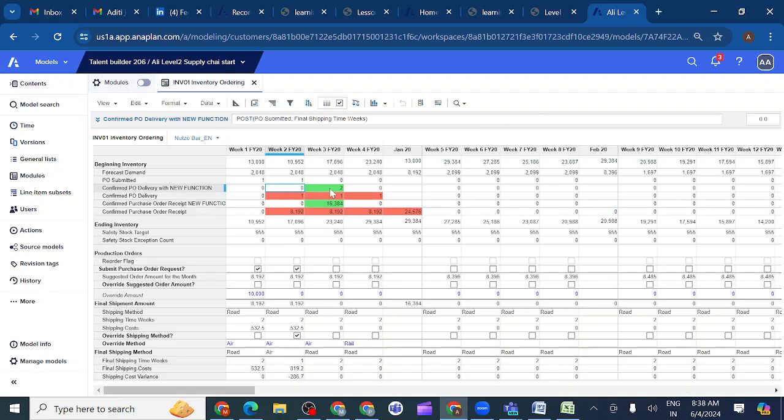How are we getting 2 here? If I raise a purchase order request here, you are getting 1 in PO submit. This value you are pulling into week 3, because you have the time period, final shipping time weeks, which you can see is 2. And in the second week, the same thing: you have 1 week for the new, and final shipping time weeks you have 1.